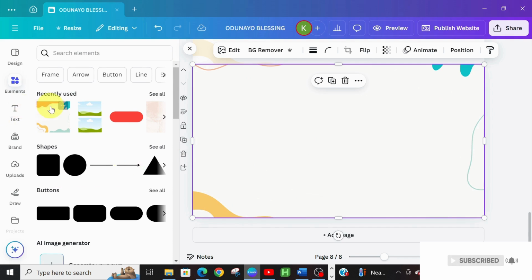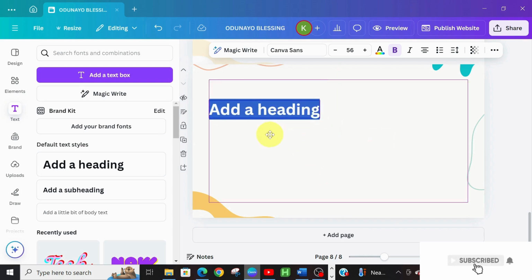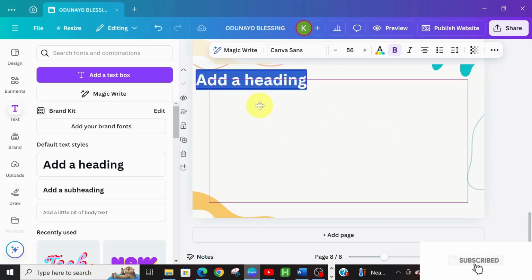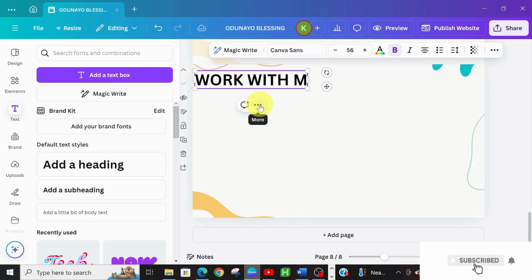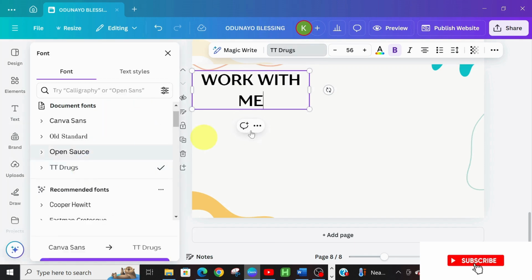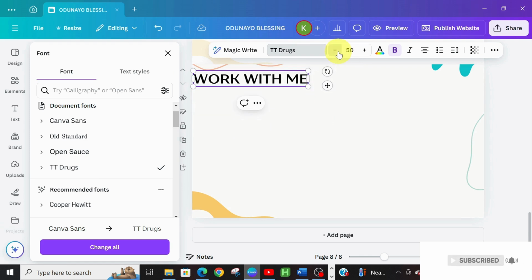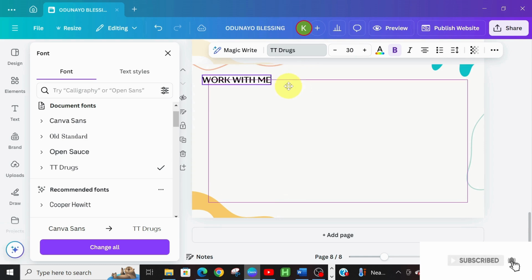So now what you do is you add a text, add a heading, go to text, add the heading, drag it up here, and you're just going to type work with me. Work with me. Yeah, change the font to the one we've been using, reduce it to 30. Please come and work with me. You can see all I've done, and even more. So that's what this page is all about.